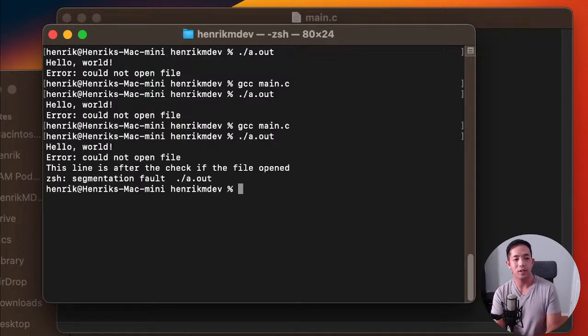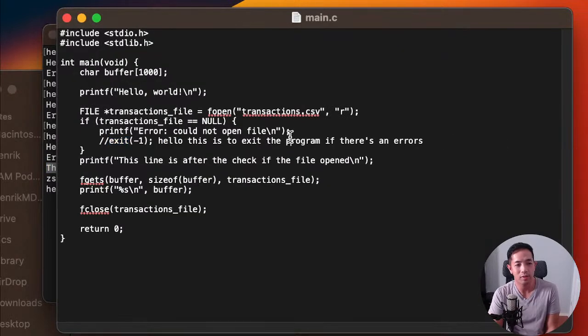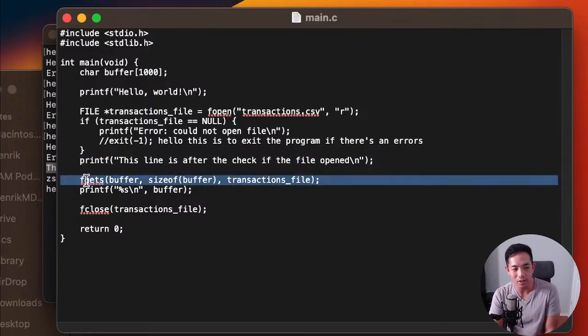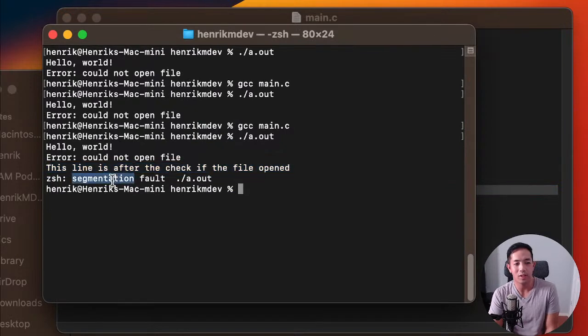Okay, gcc main.c, let's compile it again. So now let's run this. All right, so we ran it, and it says error could not open file. And this line is after the check if the file is open. So there's that statement that we wrote here. It means that when the error happened, the program continues going about its business, and it executes this line of code, and this line of code, etc. And then you see a segmentation fault.